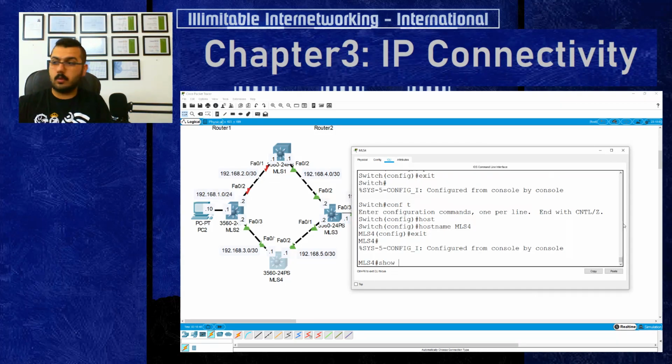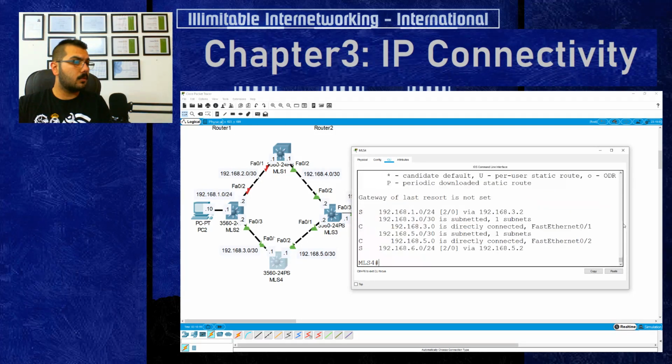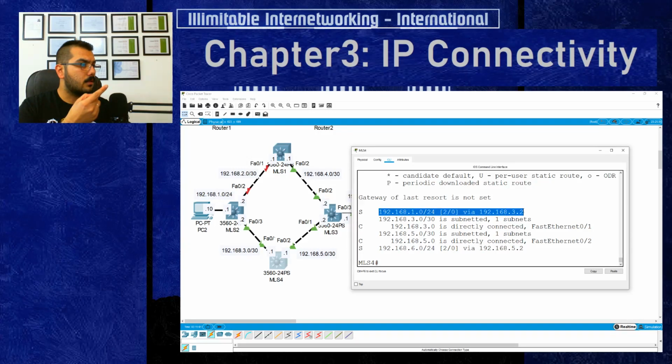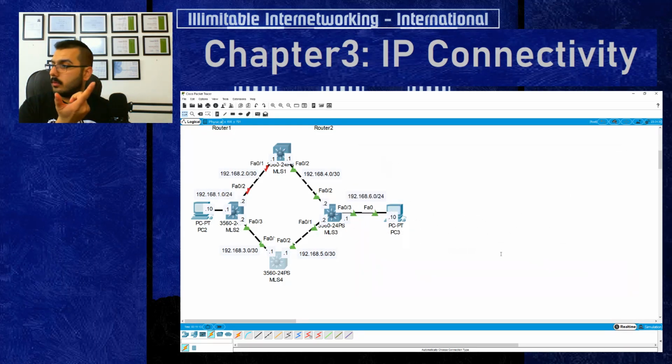Okay, show IP route. Statically .2. Why does it have only a single one? No, this one in here. Okay, that's good. To .3.2, which is this one, and this one in here is going to .5.2, which will be this one. And why is it not working?